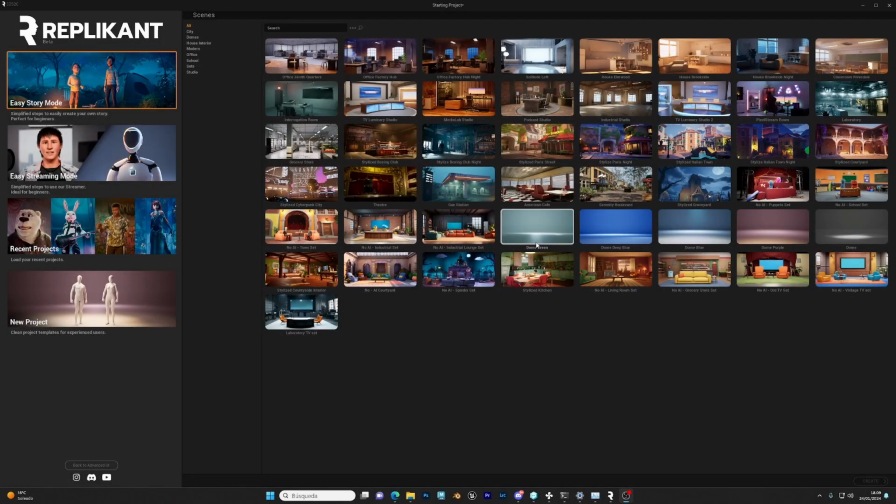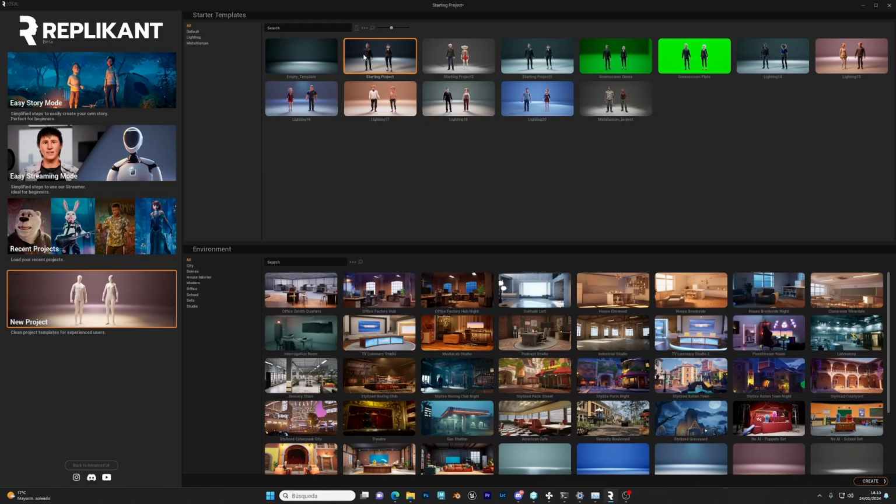Hello everyone, in this video I'm going to show you the basic workflow of working with the Replikant projects and environments. So in the start menu, we're going to go to new project, starting project, and we're not going to select any environment, and we're going to create.